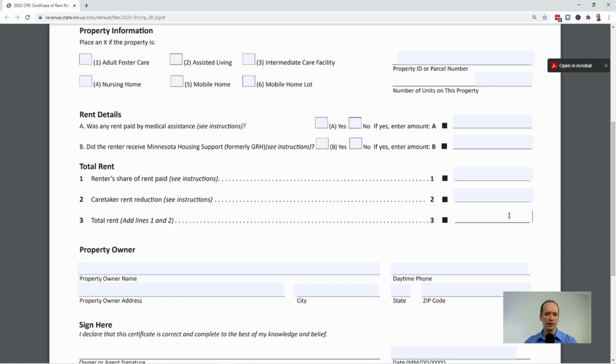Of course, you're going to put in the annual numbers. And this is where some people get maybe a little bit confused, because you're going to be filling out one of these forms for each adult in the building, not just each rental unit.